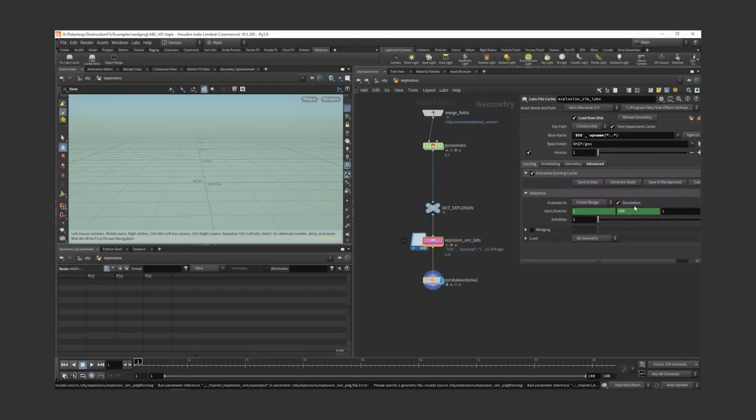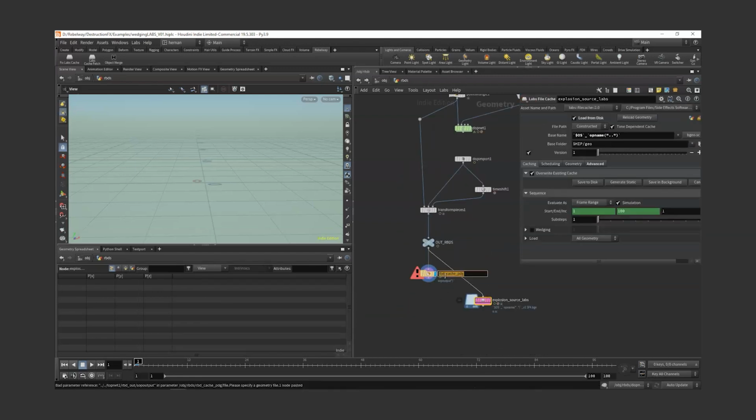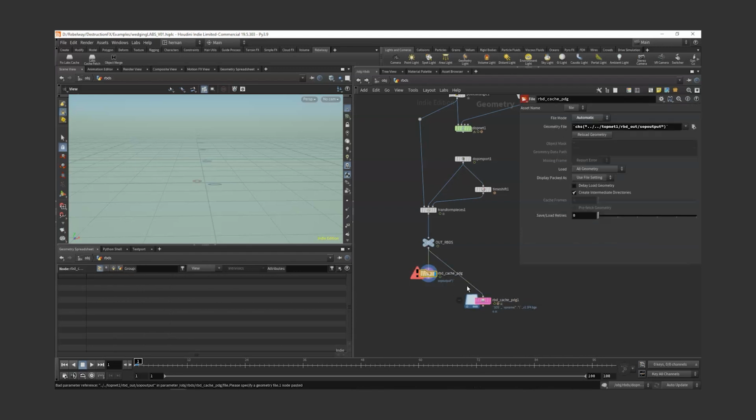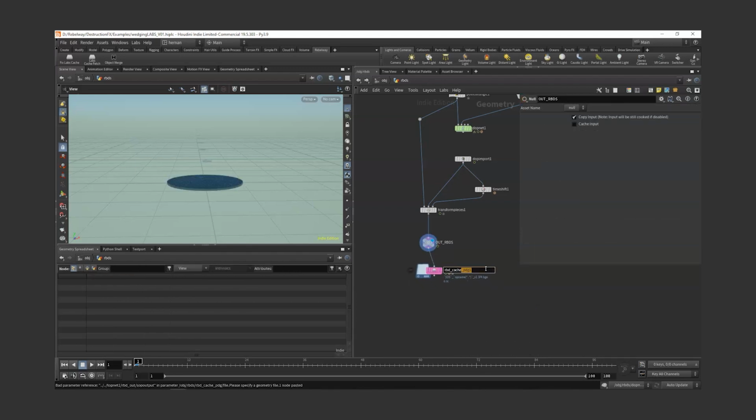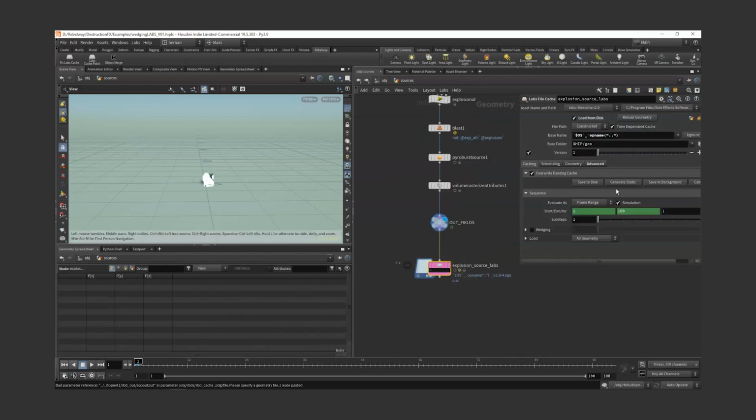Cool. Make sure this one is set to simulation. Let's go into the RBDs, paste it here. Let's replace the name. And also make sure this one is a simulation. And let's go into the sources, and this one is not a simulation, so turn that off.